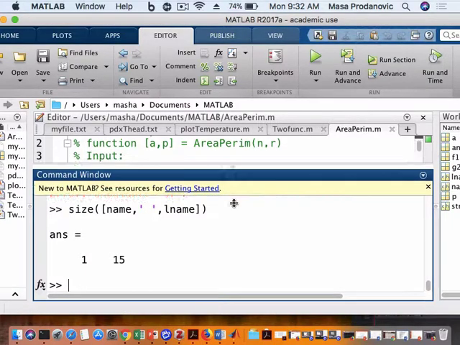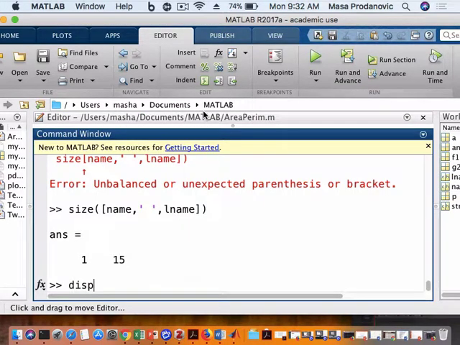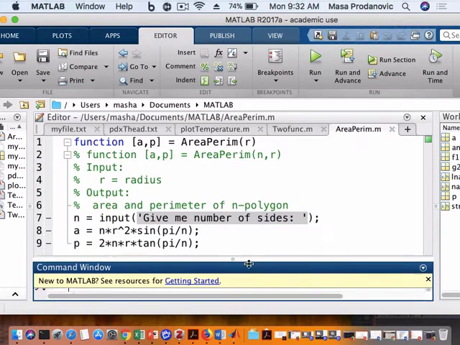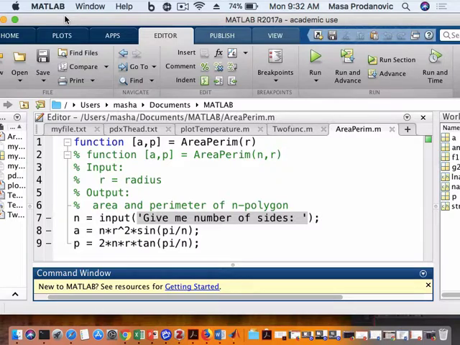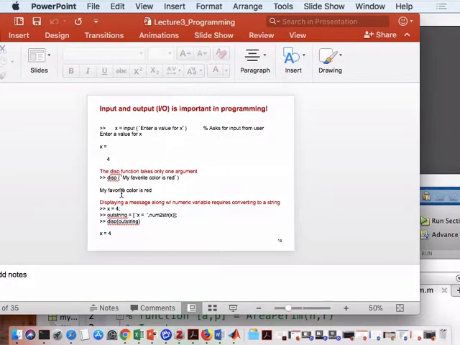So that's just a quick overview. All right, so these are strings. I can display strings. I can just say display name, and it's just going to display it. And there's a number of other functions, but these are just the basic things, how to manipulate strings.